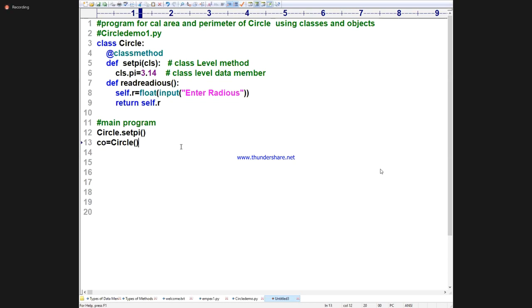Next I am doing what, you know, guys. CO, I can call the method. How will I call? CO.read_radius. So it is reading the value, and then it is going to print what? The self.r value will come. Today I don't want to go for calculating area, instance methods and all. I want to give you one utility method, a utility operation.